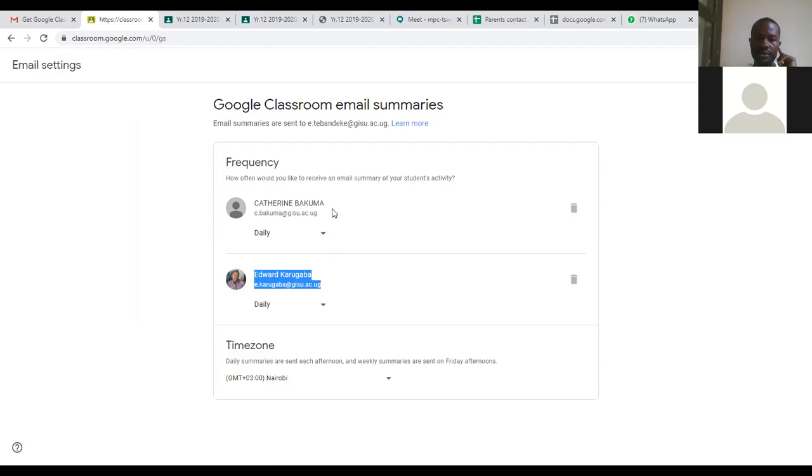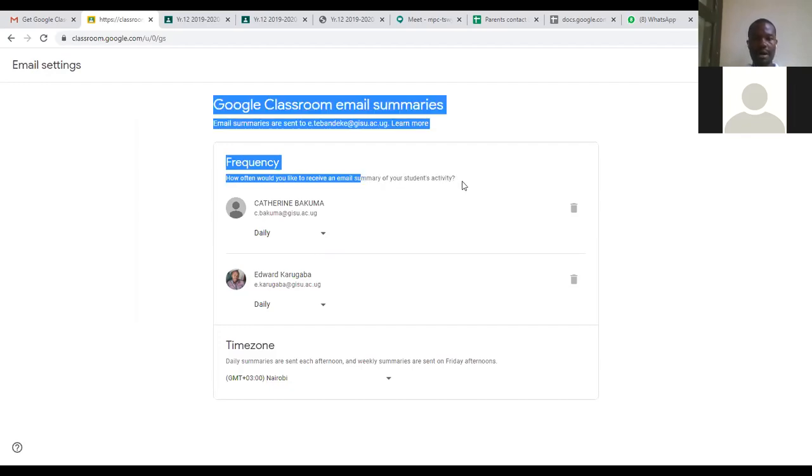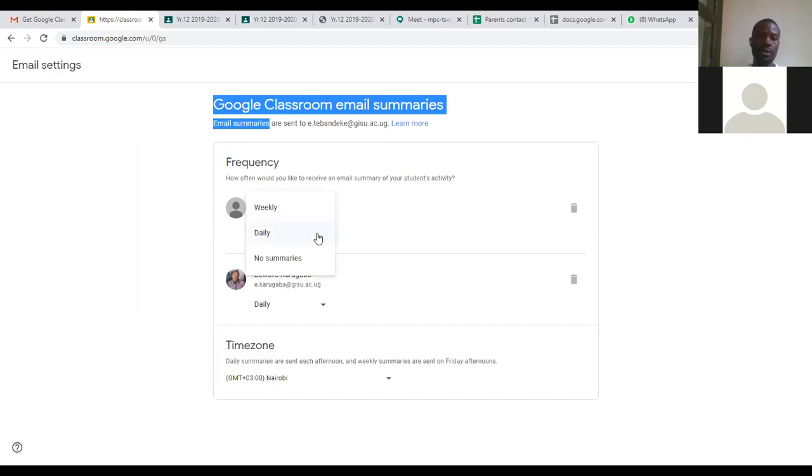Now, what you need to do here, you need to choose how often you want to receive email summaries. As a parent, you'll be receiving summaries about how your child has been faring in class. How have they been returning the work? How have they been behaving? You'll be able to receive a report at the end of either a day or week, or you might not receive any summary at all if you choose not to receive any summaries.